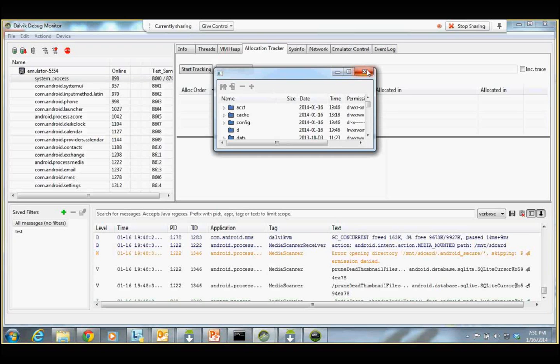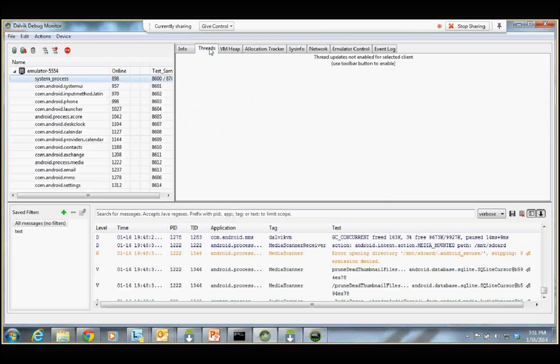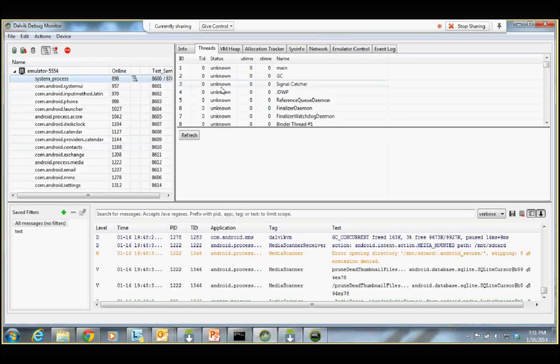And next one is the threads information. This will show how many threads are currently running for the selected process. These are the processes. If you select any process, you could see the different states for each process here: native, VM, runnable, wait, and all.